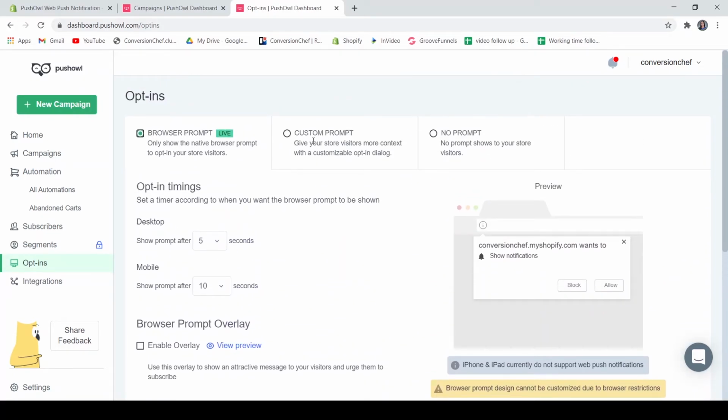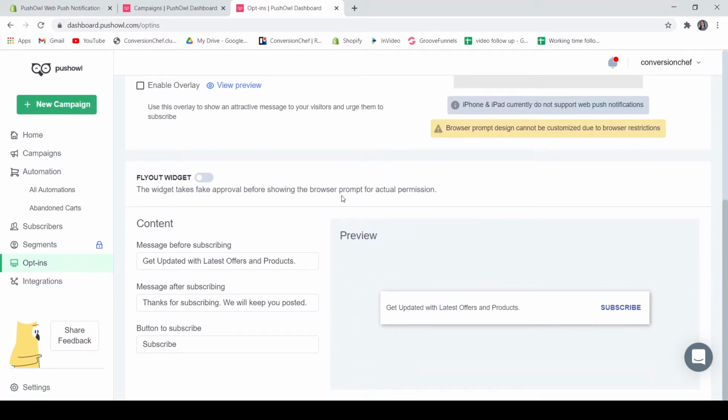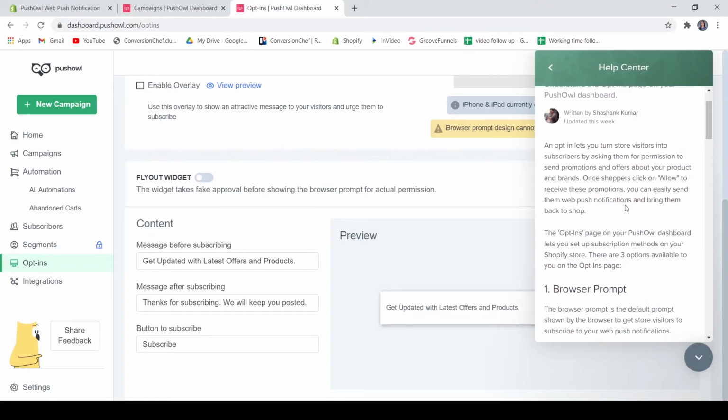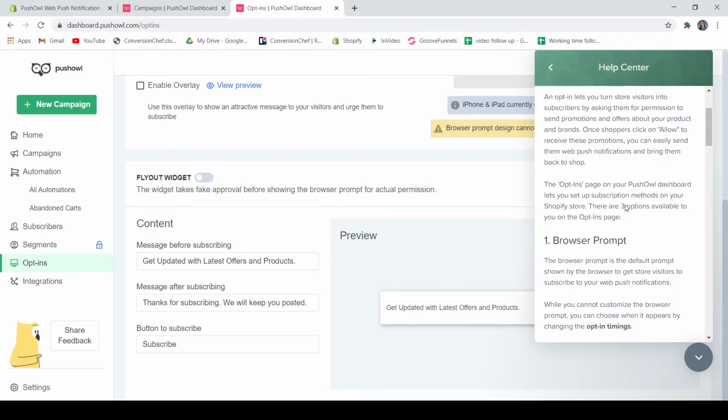Below this prompt is the flyout widget. The widget takes a fake approval before showing the browser prompt for the actual permission. So opt-ins let you turn visitors into subscribers by asking them for permission to send promotions and offers about your product and brand. So this is what an opt-in is.